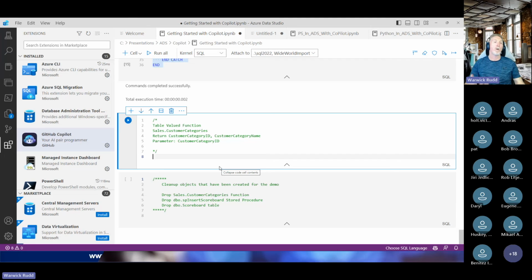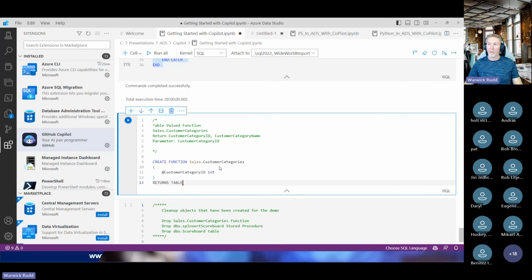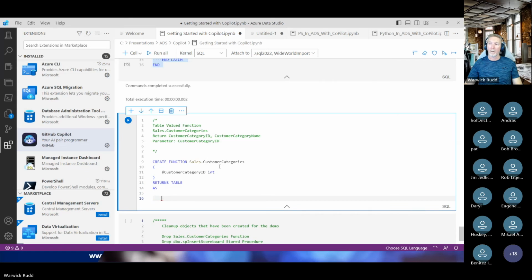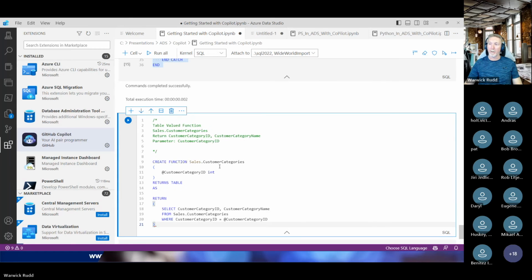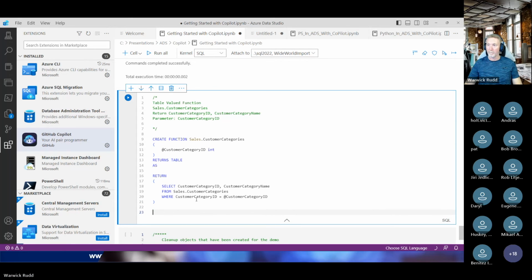Table valued functions. You might not use table valued functions on a regular basis, and you forget how to do that. So we're able to create our function. What is it giving us? It's giving us a table, and we're returning the customer ID. And away we go. So we've been able to turn pseudocode into actual code.